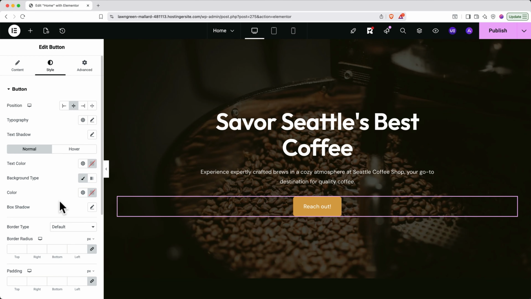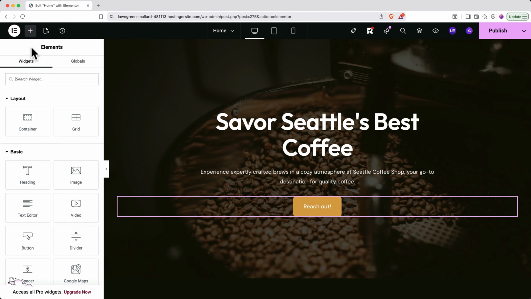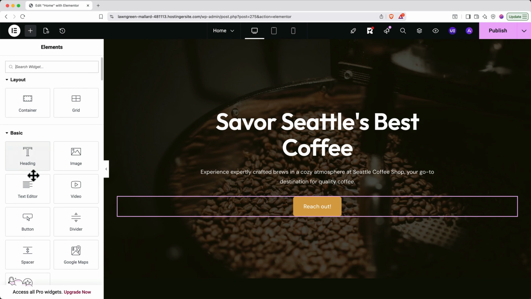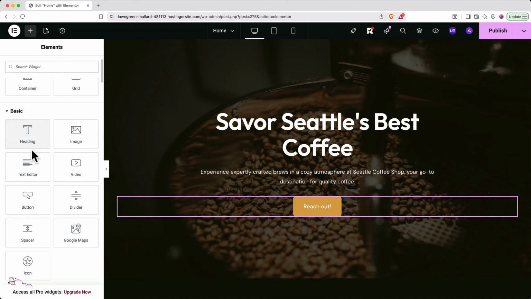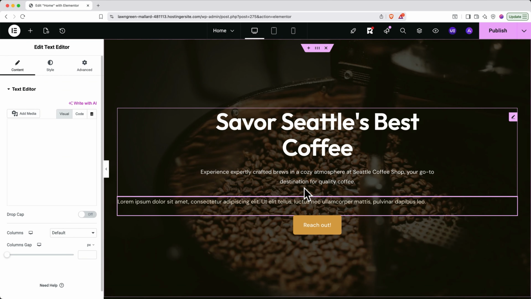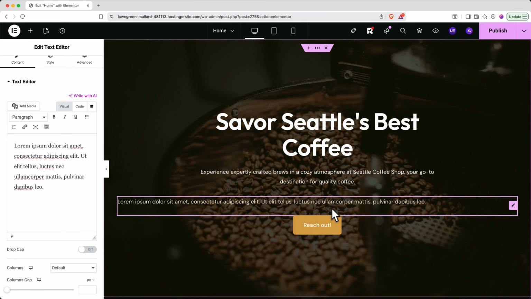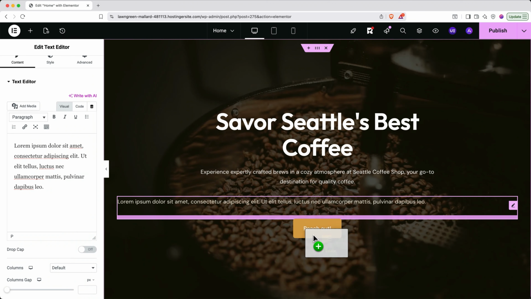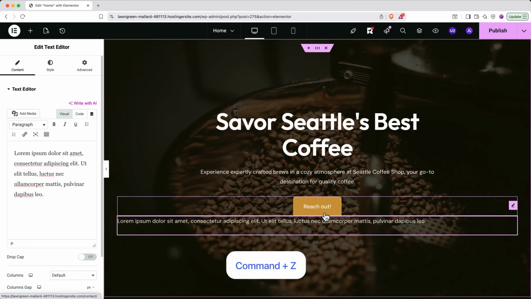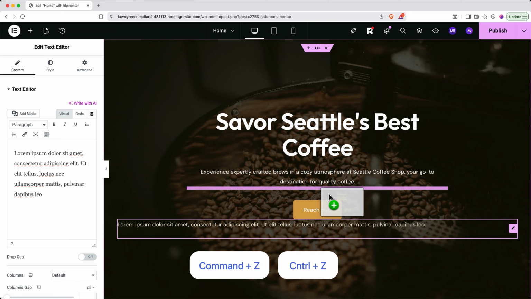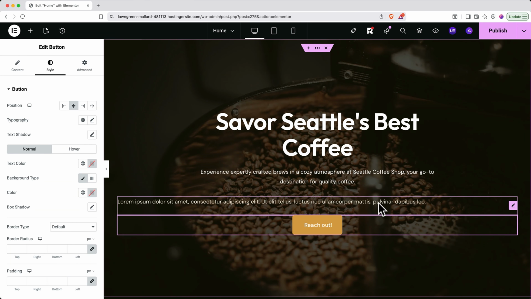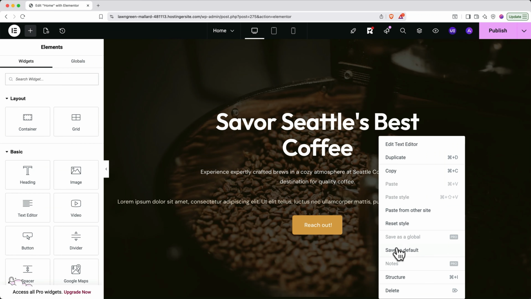Next, let's add a new element to the page. To add elements, click the plus button in the top left to open the element library. Find the element you want, let's say text, and click and drag it into your container. You can rearrange any element by clicking and dragging it to a new spot. And if you make a mistake, just hit Command-Z on Mac or Control-Z on Windows to undo. If you want to delete something, right-click on it and select Delete.